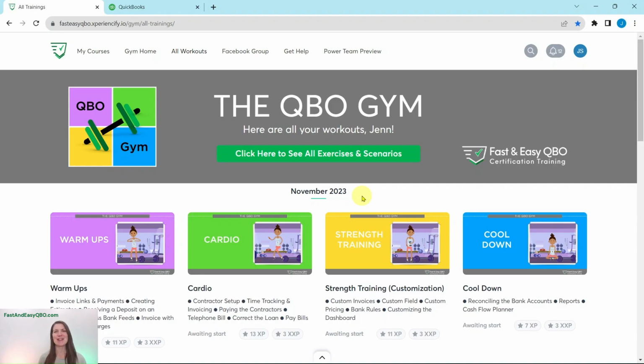All right, here we are in the QBO Gym. And the QBO Gym is a place where we have numerous exercises that simulate real-life scenarios that you may encounter as a bookkeeper. Every single month, we come out with new exercises for you to practice and complete and get real hands-on experience. And we break it down for you into 4 different sections.